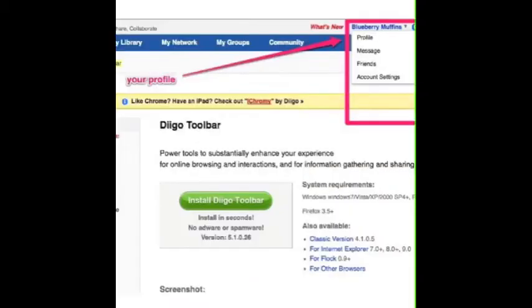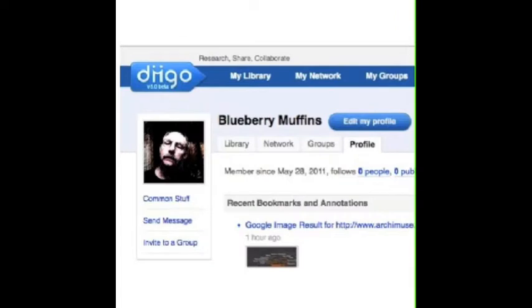So if you'll look back at the big blue bar, above it, there's your name. Click the pull-down menu and select Profile. There you have it. Now you have a Diigo account and you have a profile. Your profile provides you with a summary of information about yourself, about the people you're following, the groups that you belong to, and the bookmarks that you've made.